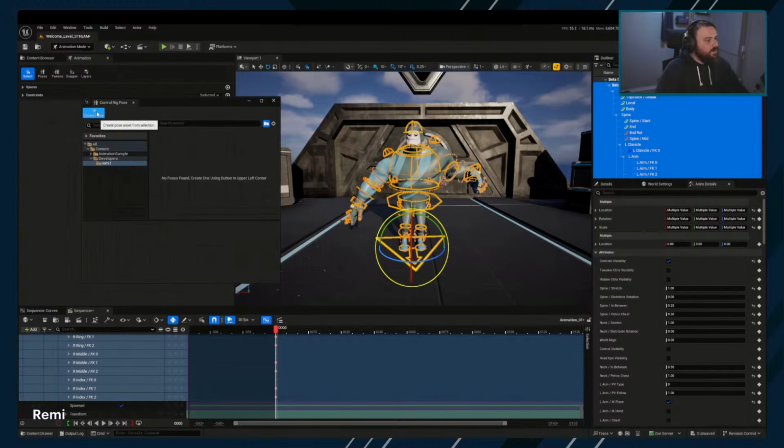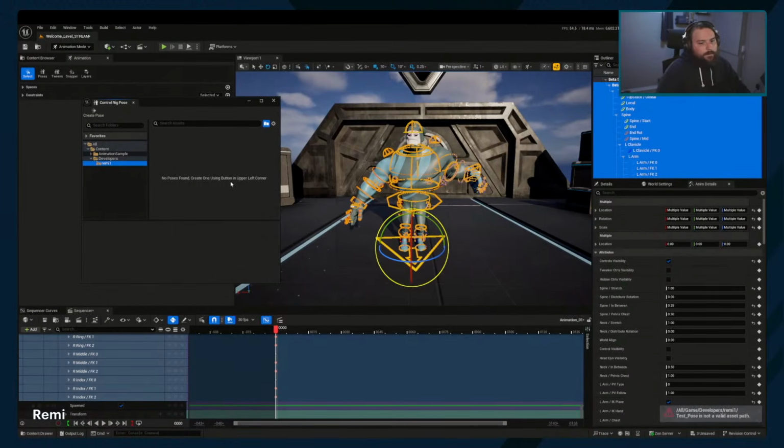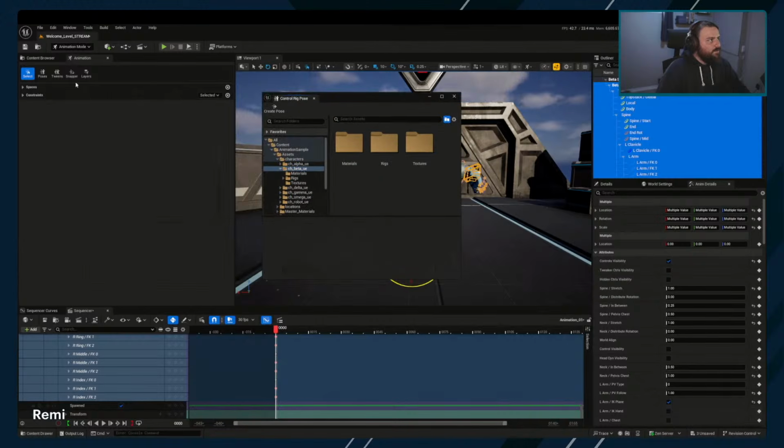And then I can create a pose. I'll call it Test pose, create asset. Oh, it's not a valid asset path. Okay, so I'll put it in the characters, beta folder. I don't know if I can create a folder there. Nope.